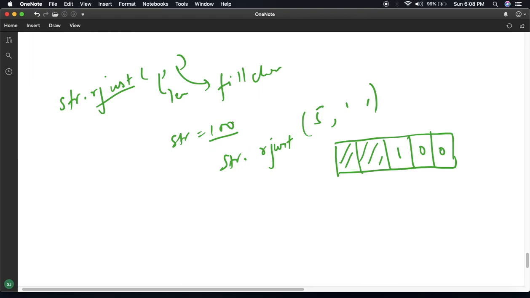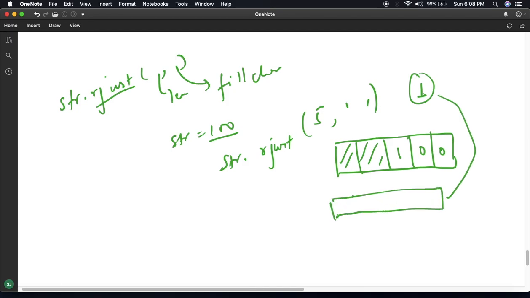Now if I take this string as 1, again a length of 5 will be taken, 5 units of space will be taken, and our string is 1. So before returning this value 1, it will first take all the space, and 1 will be printed here. So you can see here the same unit of length will be taken while printing the value.